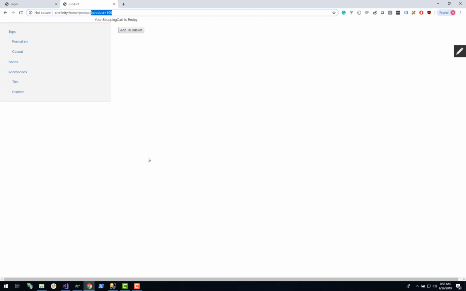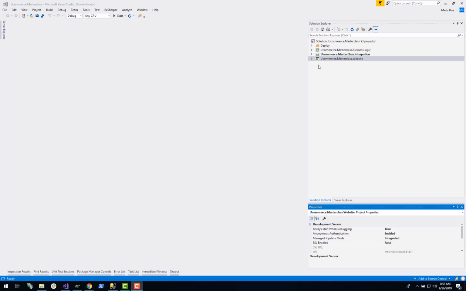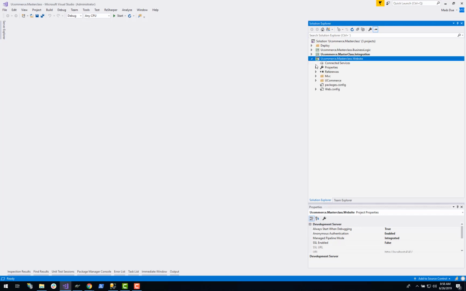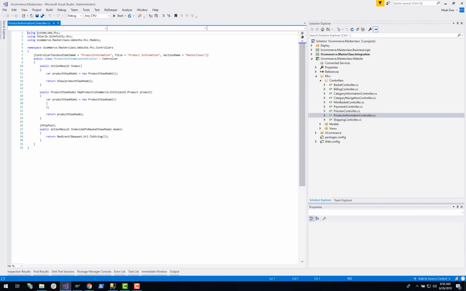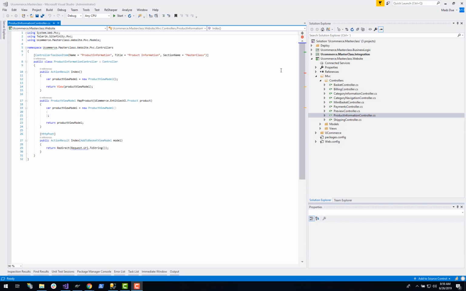And to do that, we'll go back to the Visual Studio solution for this masterclass and into the Ucommerce masterclass.website project again. We will find the controller that is responsible for the product information widget, which is the product information controller. And as you can see, there is not much happening at the moment, so what we will have to do is to fill in the blanks.